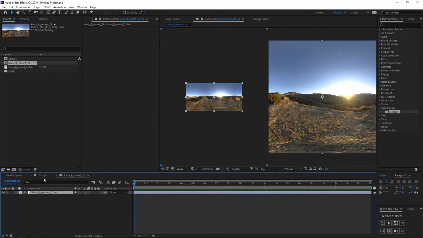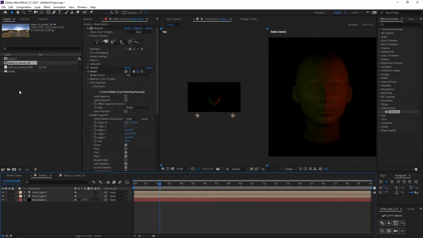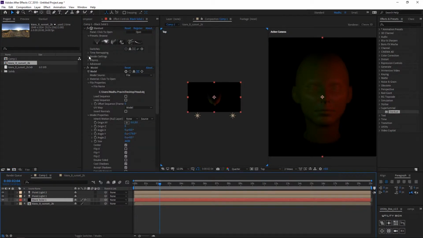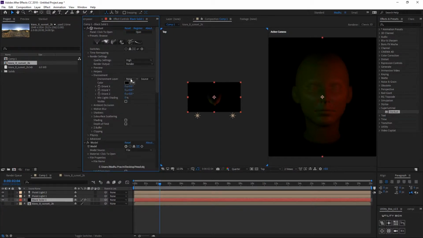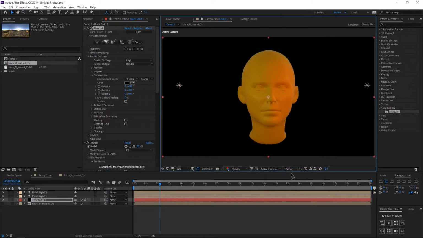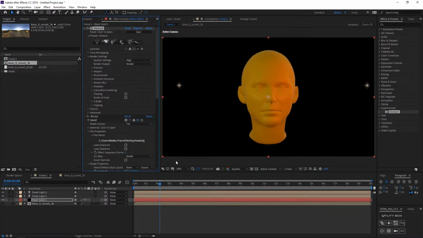Import an HDR image and create a new HDR composition. Import the HDR composition into our main comp. Assign the HDR image in the environment layer settings. Now our scene has real world lighting. Ambient occlusion settings are also important, we will use that later.